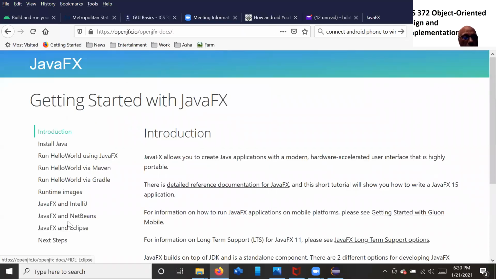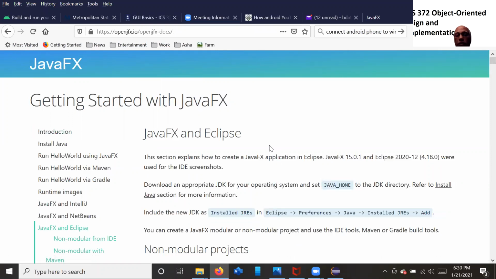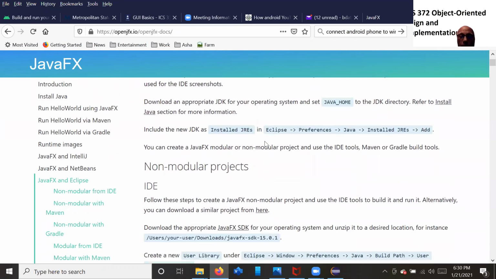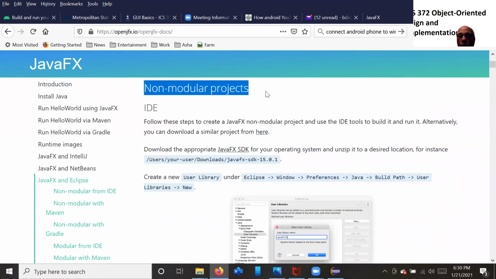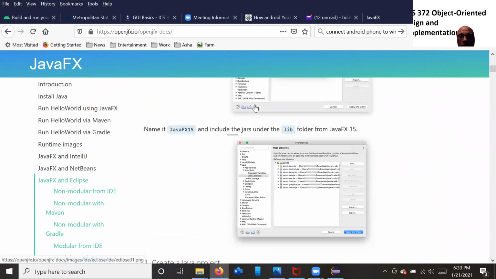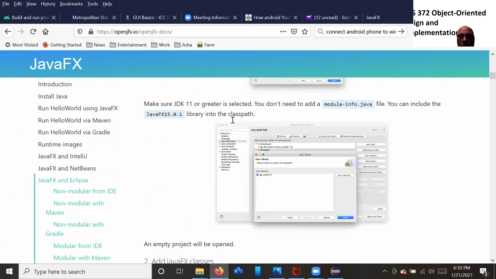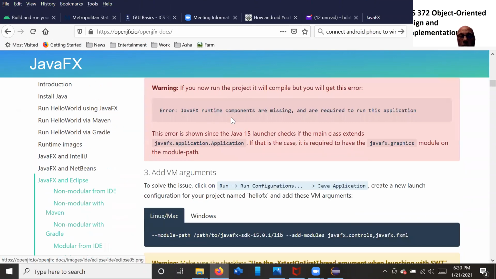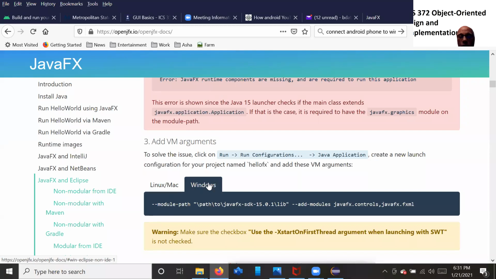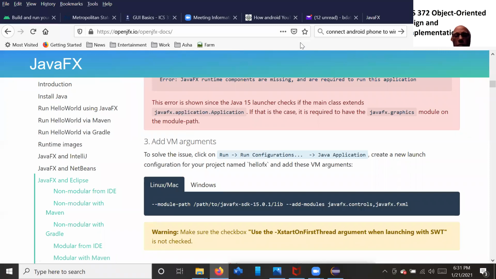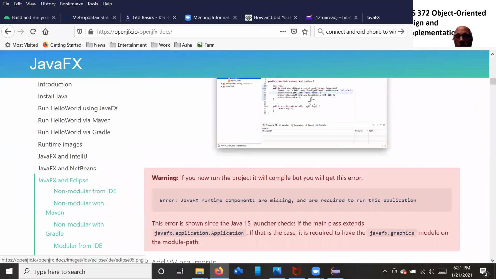And to install JavaFX for Eclipse, click here and follow the directions very carefully. Okay, you want to do it for non-modular projects, and there are separate instructions for Windows as well as Linux. So if you click here, you get the Windows thing, otherwise you get the Linux. It is a bit of a pain, but you will get used to it. And let me assure you, this stuff works.